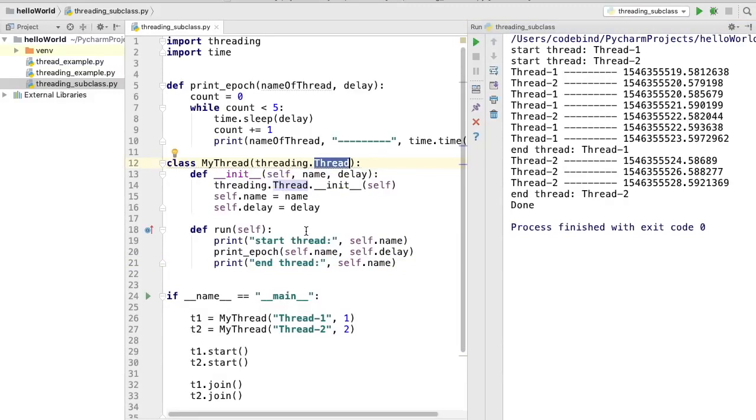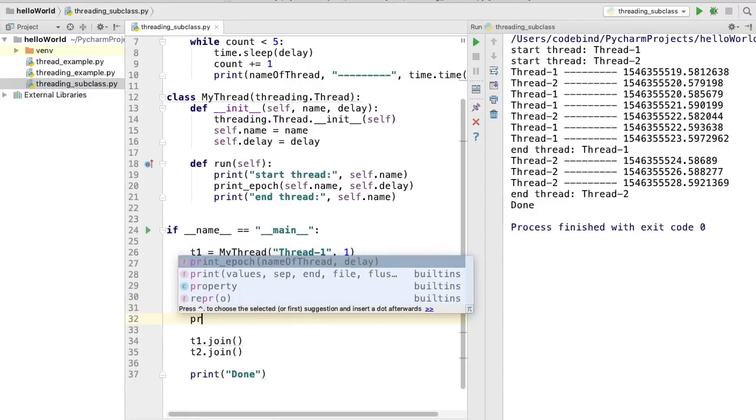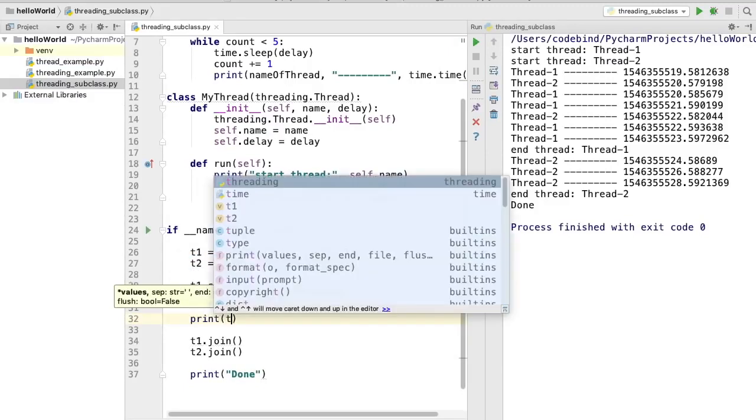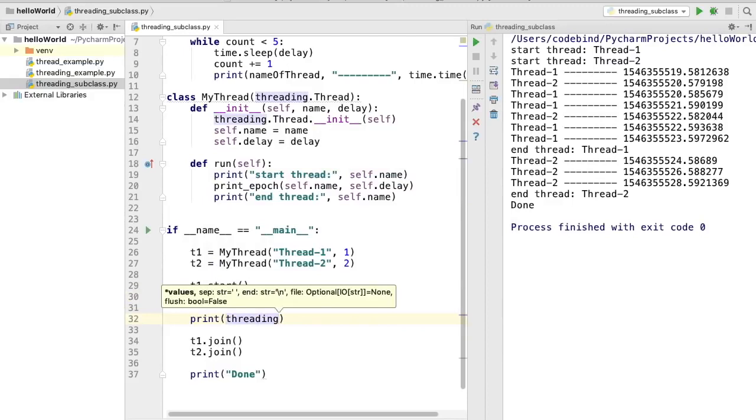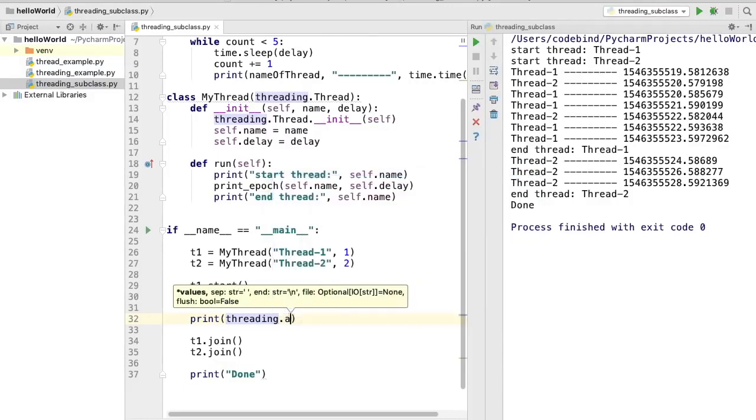Now inside this threading module there are some special methods which we are going to see now. So let me just go after this start of the threads. First of all I'm going to use the print function, and inside this print function I'm going to call the threading module, and there are some special methods. For example, first of all we are going to see what is the active count of threads, so what are the number of threads which are there inside this program. This is going to print the number of threads.